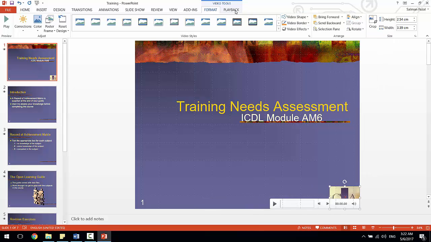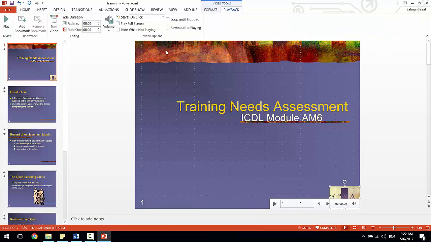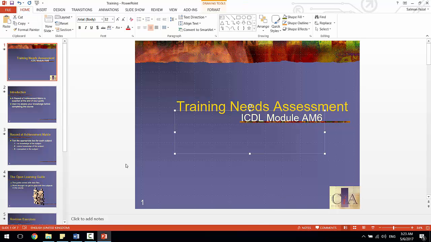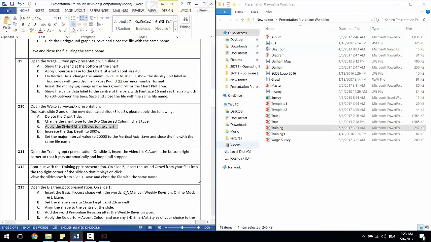Then when you go to playback, that's where you have all the settings for the video file. It says it should play automatically and then loop until stopped. So just click on that and save it. That's it. Control S, close.